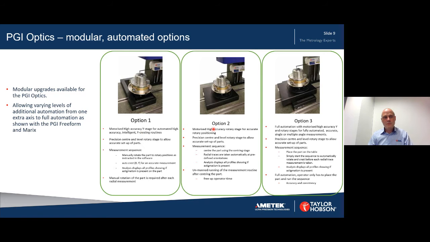If you go to option 2, option 2 is only having a rotary stage. Depending on your production methods, your production routines, this may be a good option. In option 2, you would center the part relative to the spindle axis, or the rotary stage axis. Once you've done that, you would simply measure at 0, it would automatically rotate, measure at 60 degrees, automatically rotate and measure at 120. Or, as I've said before, you could do it at any number of radial positions. But this would fully automate the measurement once you have centered the part.